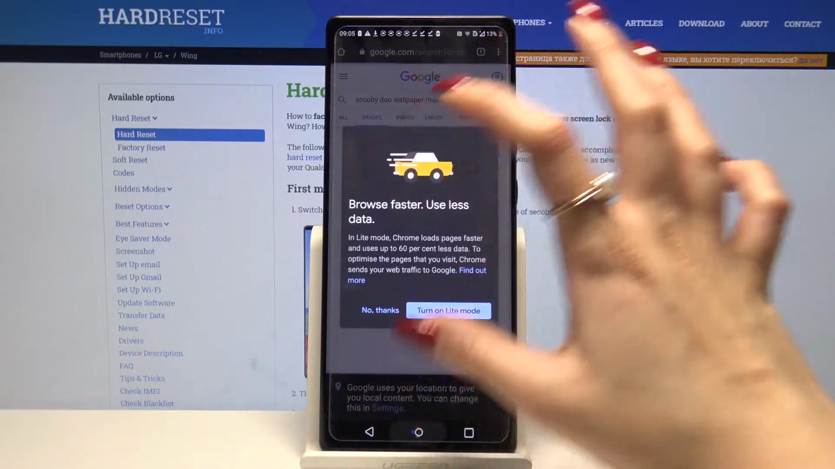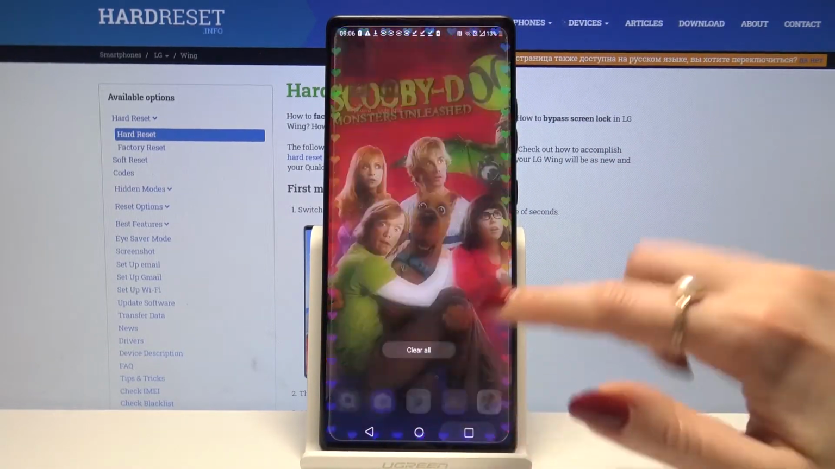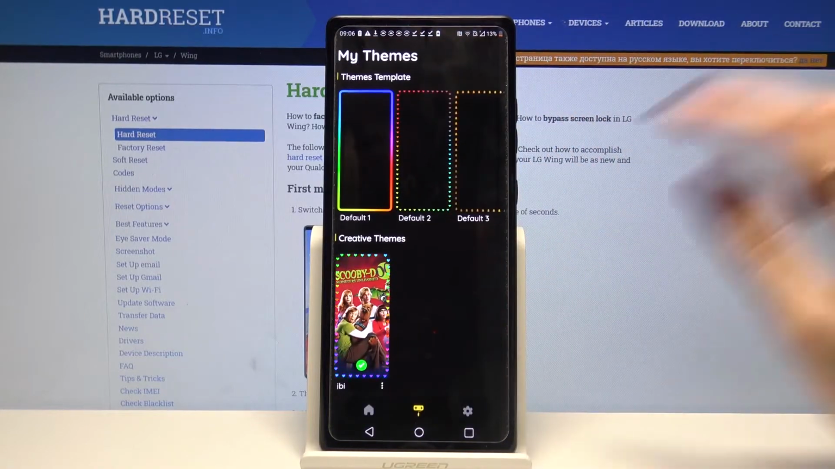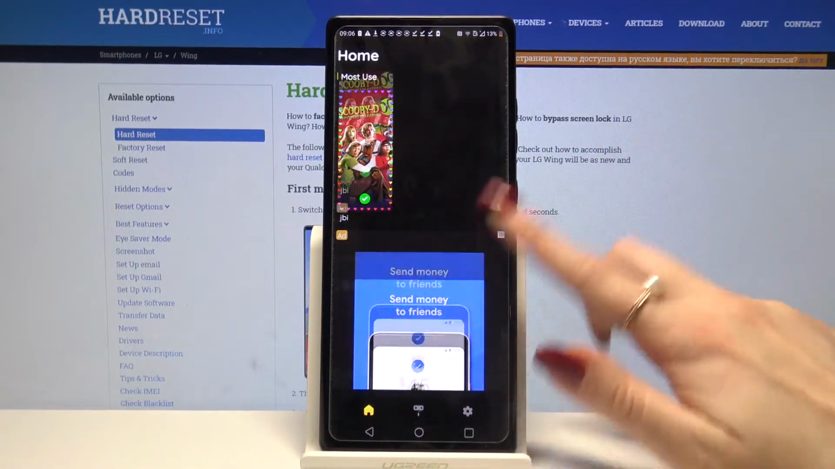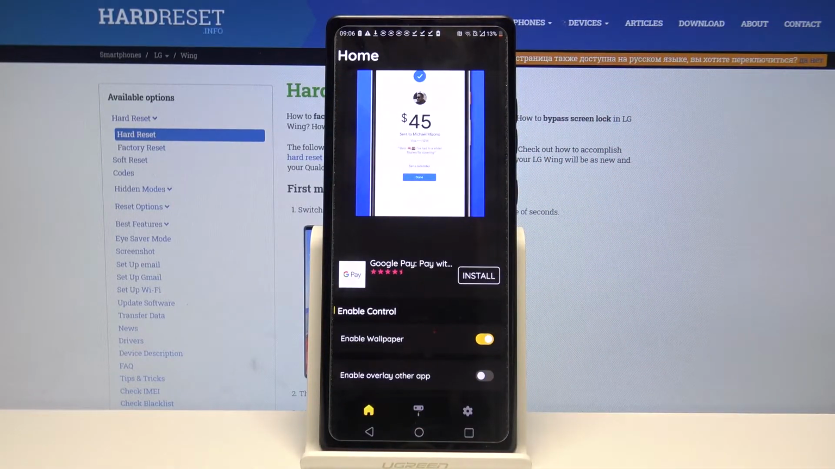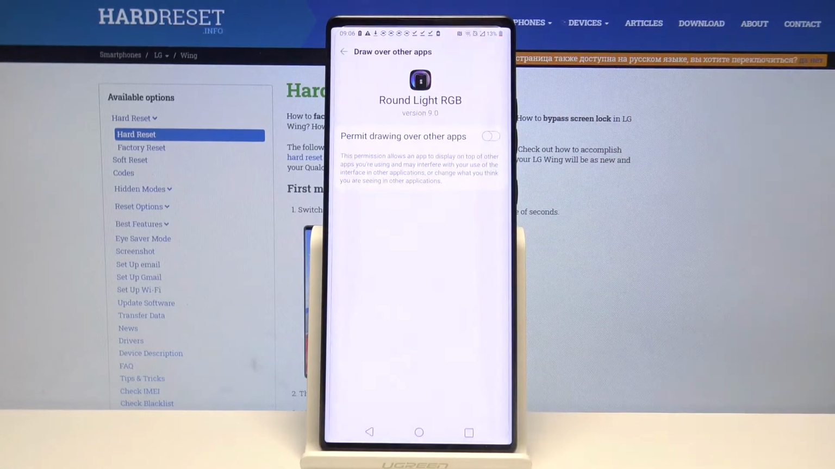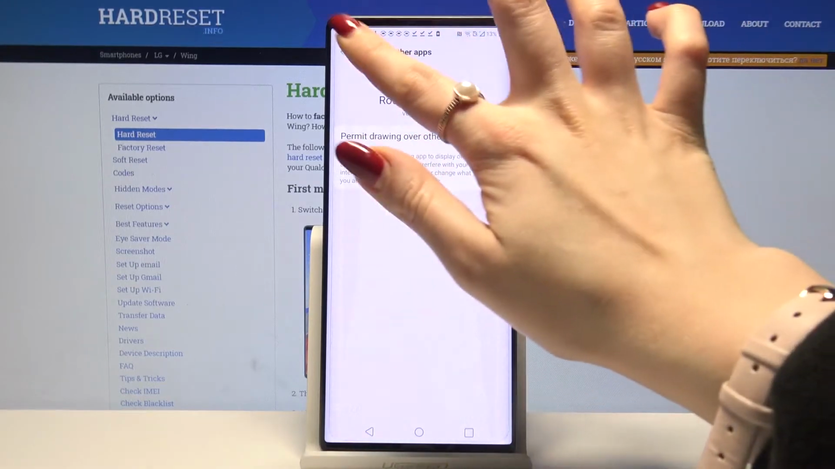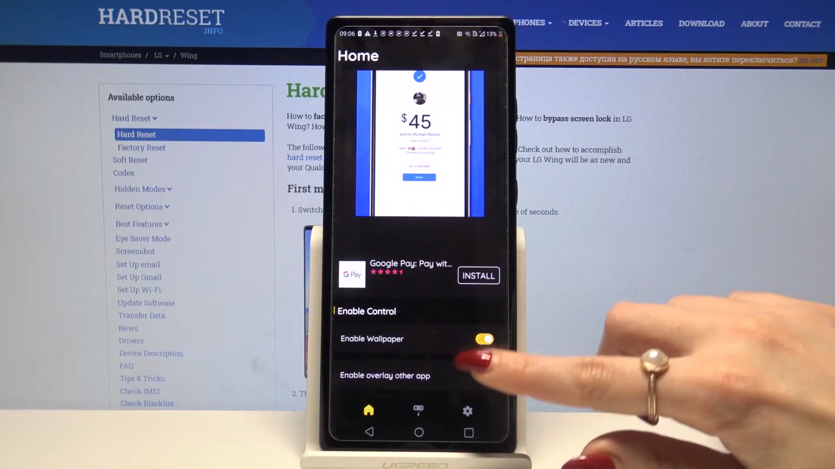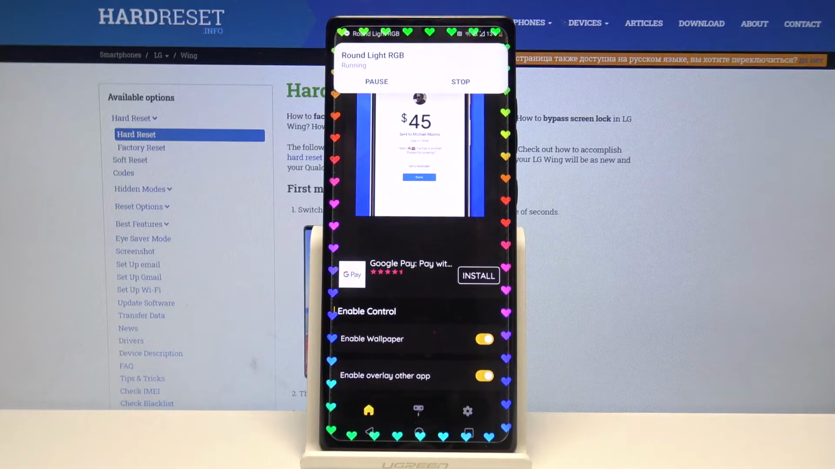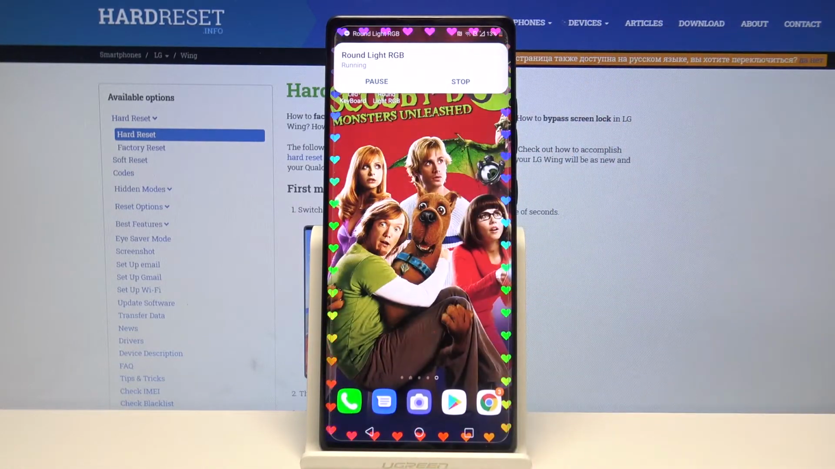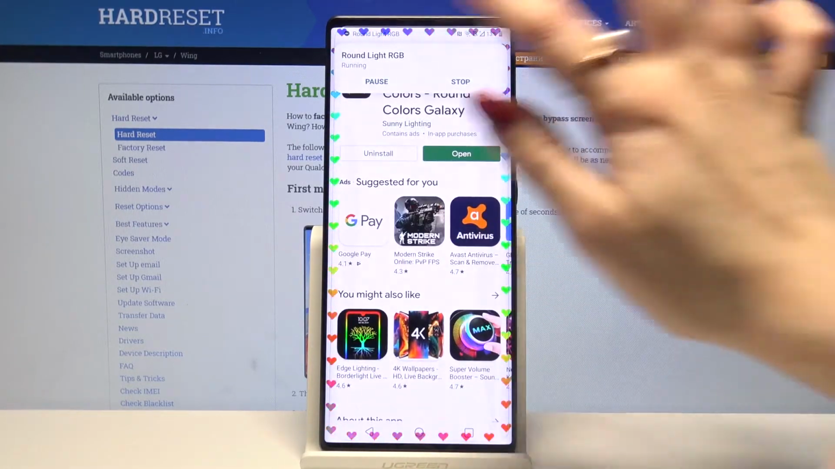But if you want to see them when you use apps, go back into the app, choose Home, scroll all the way down and tap on the switcher next to Enable Overlay Other App. Then click Yes, tap on the switcher, go back, tap on the switcher one more time. And now as you can see, I can see my colorful edges when I use apps.